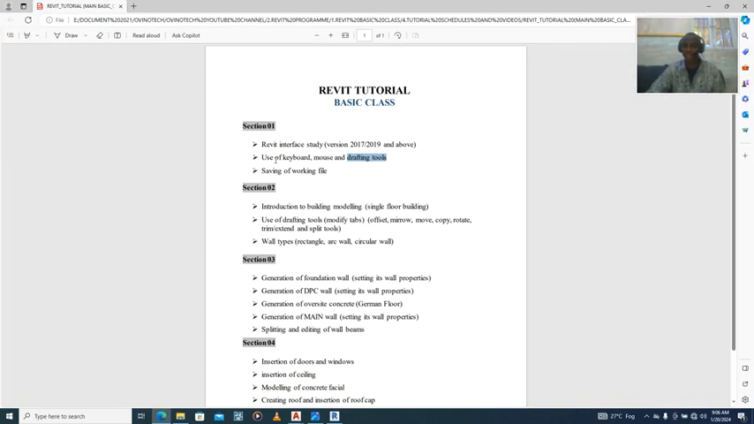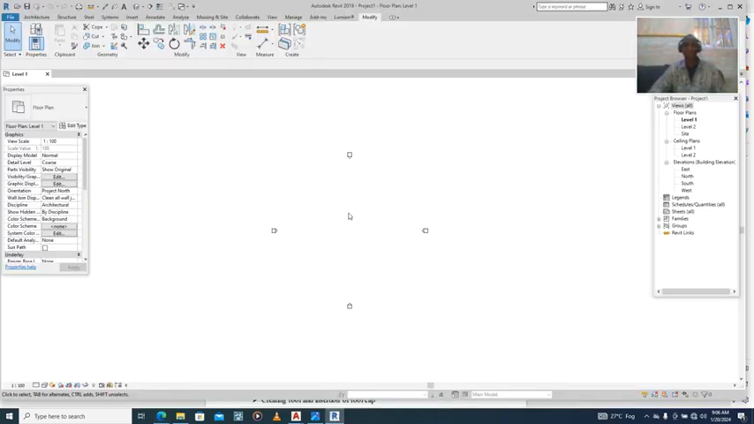Now we want to come to the keyboard and the use of mouse, then before the drafting tools. We want to come to the use of keyboard, the mouse, and the drafting tools. Now we'll go back to our Revit. Before we start looking at our keyboard, these four cardinal points that we are seeing on our Revit interface, what is it all about? These are all the views that we are having.